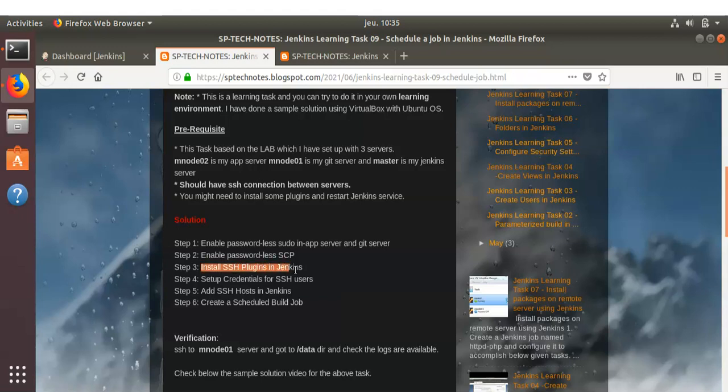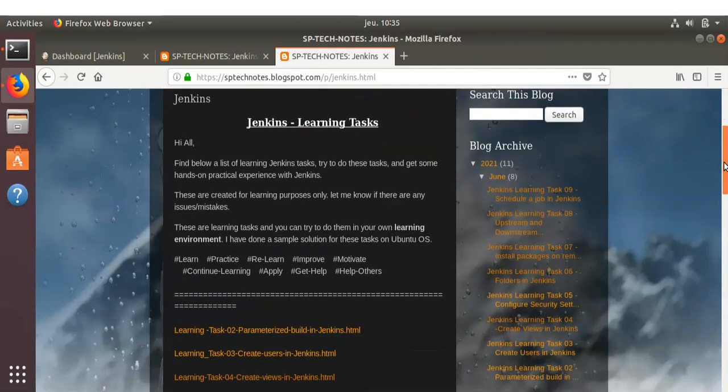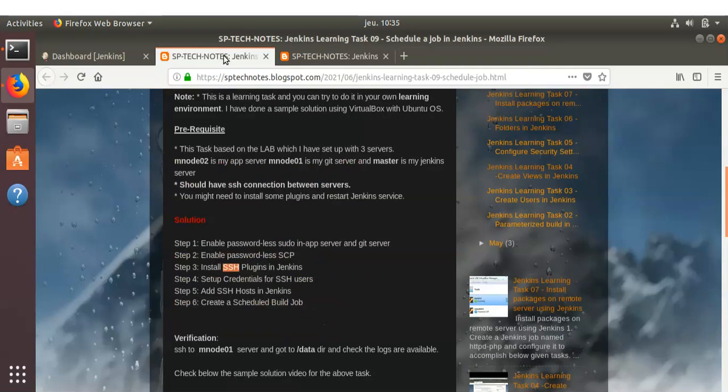Third one, install the SSH plugin in the Jenkins server. We have already done multiple times how to install the SSH plugins. If you are not sure, go back to my blog and under the Jenkins section you can see the various tasks. In the previous task we have already done how to install the various plugins. So in this task we have to install the SSH plugin. I will not show you how to install this. If you haven't watched my previous video, just go back and see that video so you can understand how to install the various plugins in Jenkins.